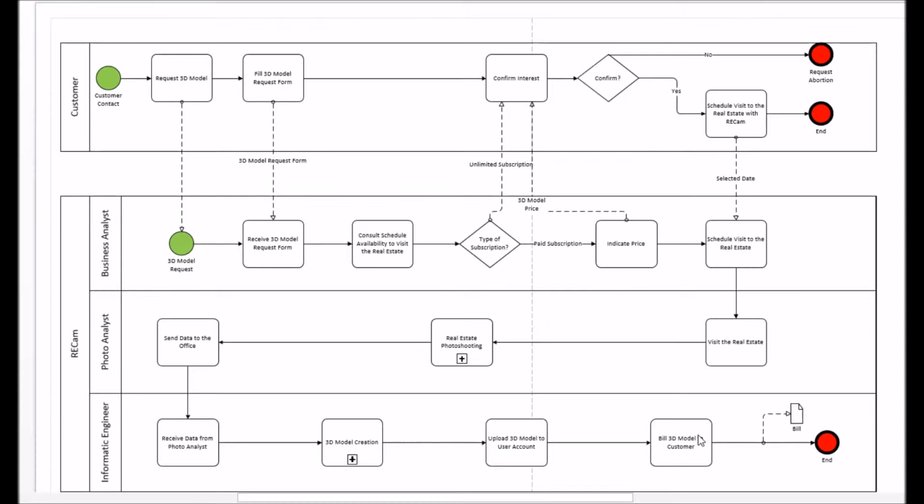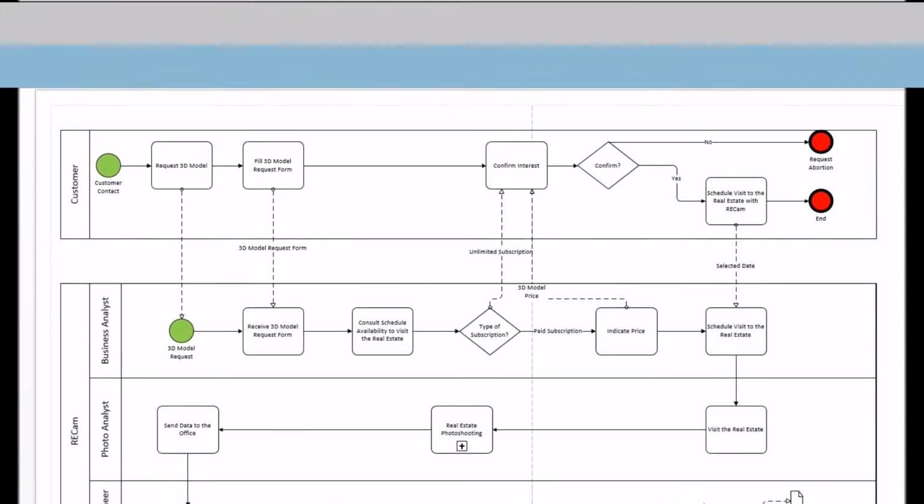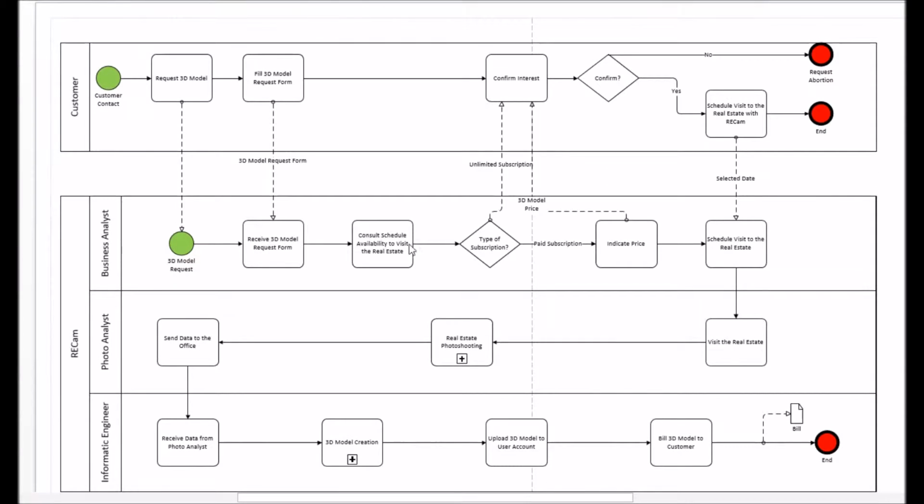The first step you need to do in order to establish your database is to create your BPMN. We at RECam think that Microsoft Visio Professional is one of the best tools that you have to create your BPMN. And what is a BPMN? BPMN is just a flowchart of business processes representing the progression of activities and how they are linked towards the same goal. Here you can see our BPMN diagram.